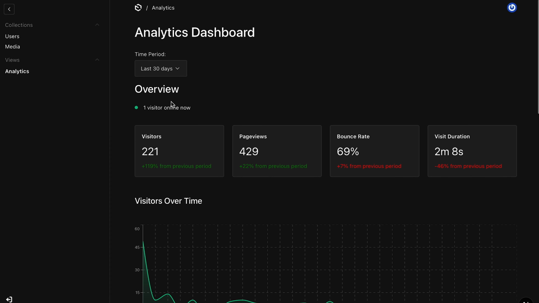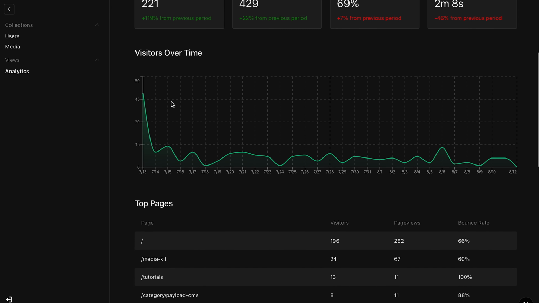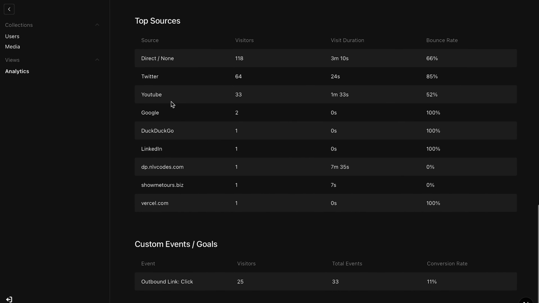By the end of this video, you'll understand how to query your data using route handlers and render it on the front end using custom views and navigation link components in Payload.